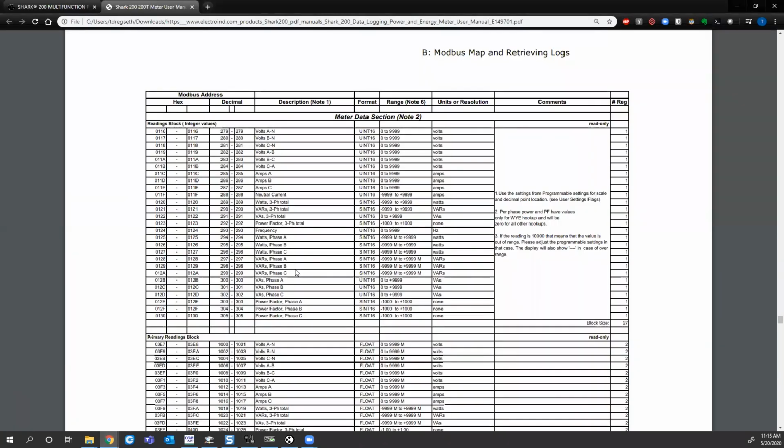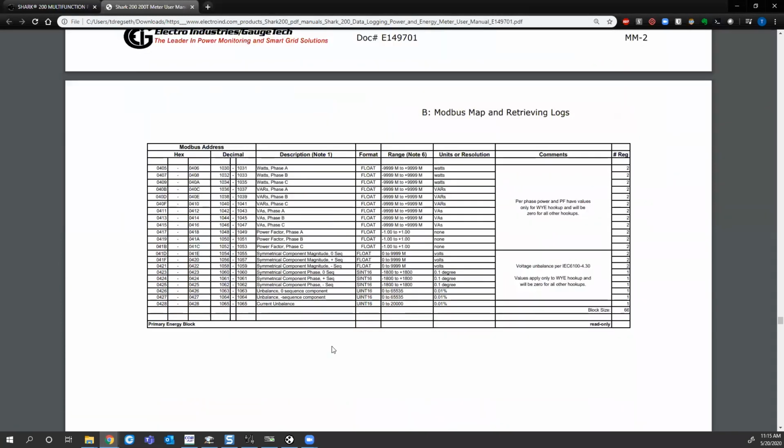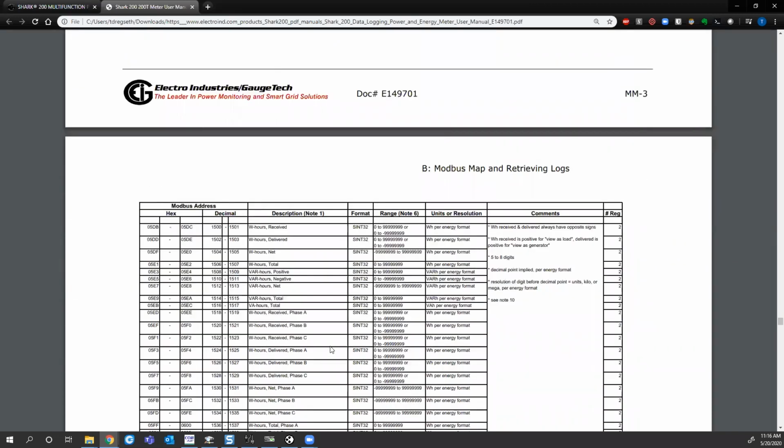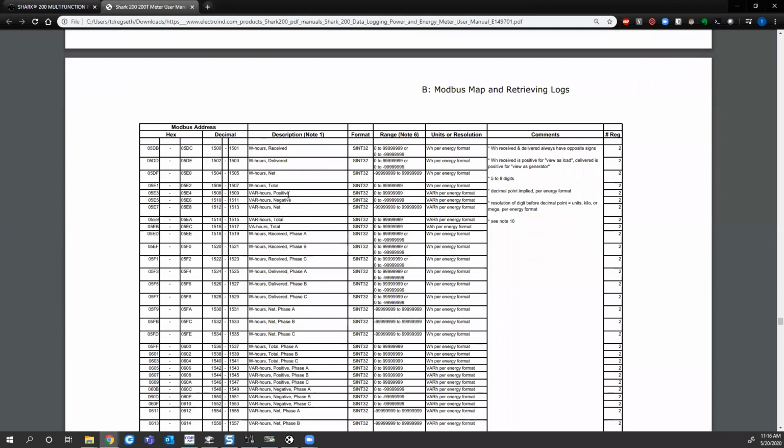Some of you familiar with the Shark 200, 250, and 270 meters may also be looking at energy values. The reason I say Shark 200, 250, and 270 is our energy registers start at register 1500. The Shark series meters start at register 1100. The Shark 50 and 100 meters start at register 1100. And again, you can find all that information in the meter Modbus map.